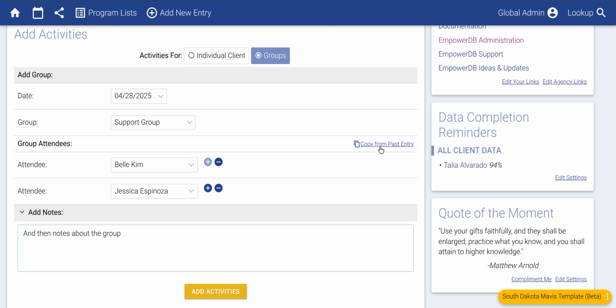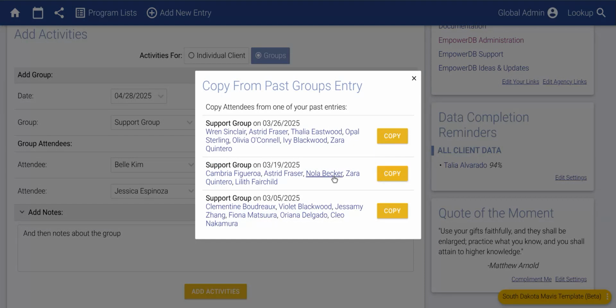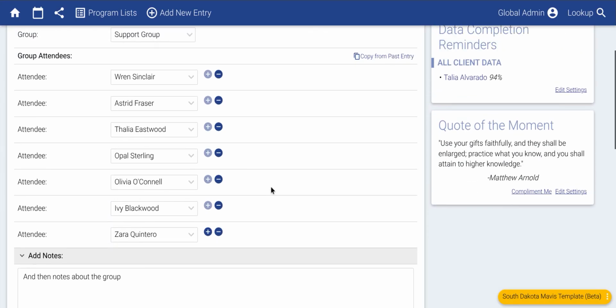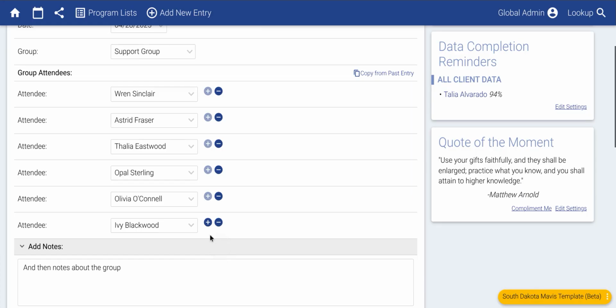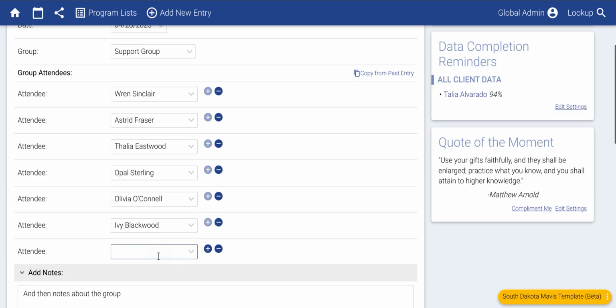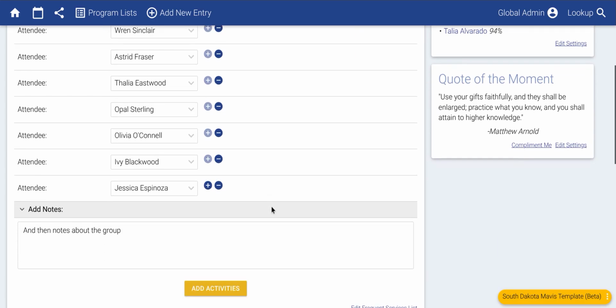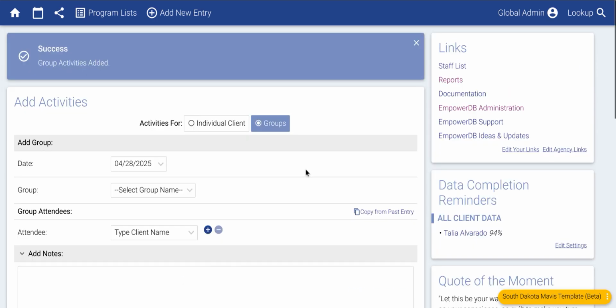If this group was basically the same group, you know, same people attended this group as one you've done recently, you can click copy from past entry. It's going to show you the recent groups that you've done, and you can say, okay, it was basically this group of people, and actually Zara wasn't there and Jessica was. Okay, we will add those in. So that's adding in the activities.